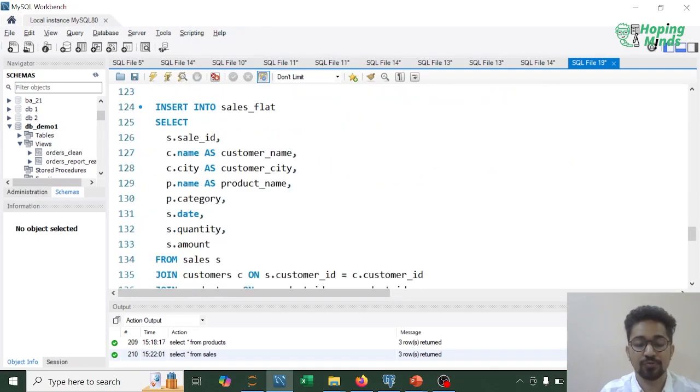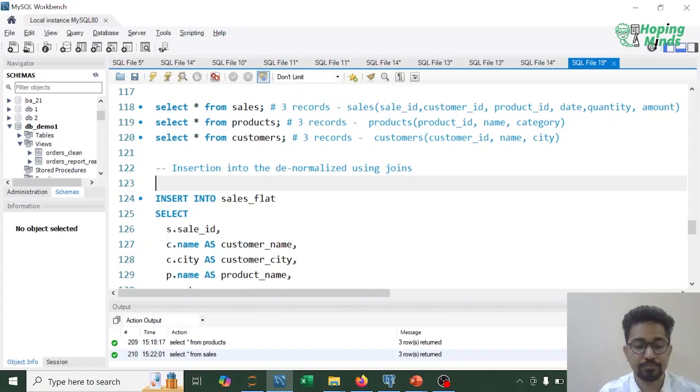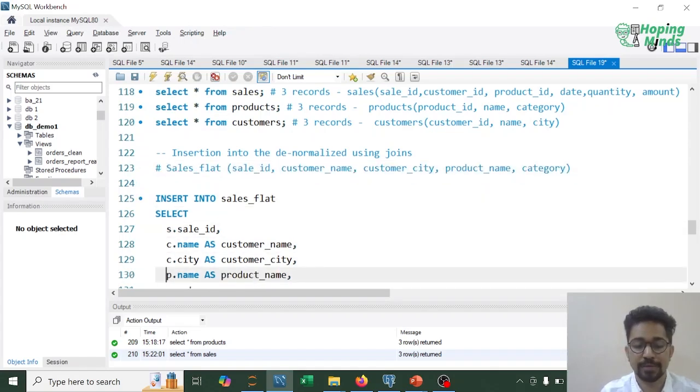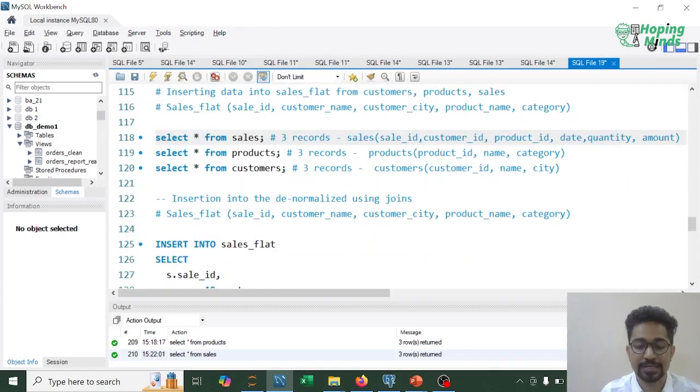Let's see how. Over here I'm writing insert into sales flat, then I'm passing select, then s dot sale id, then c dot name as customer name, c dot city as customer city. So this is the table structure that I need to populate. Where am I fetching sale id from? S dot sale id. S refers to the sales table, because this is where we have the sale id.